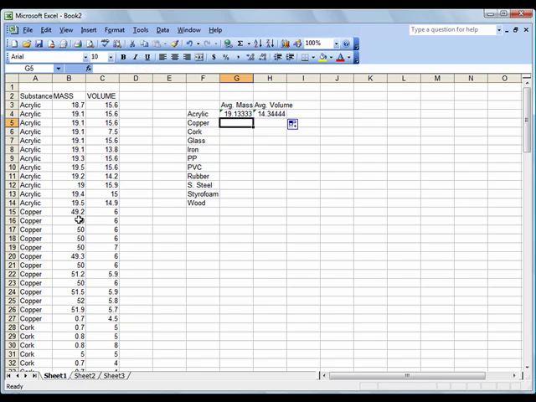So I do the same thing for copper. I have to tell the cell to be equal to average of, and then I go through and say I want the average of those, and then I can take this variable and drag it over. So I keep doing that for each one until I have all of the average values.